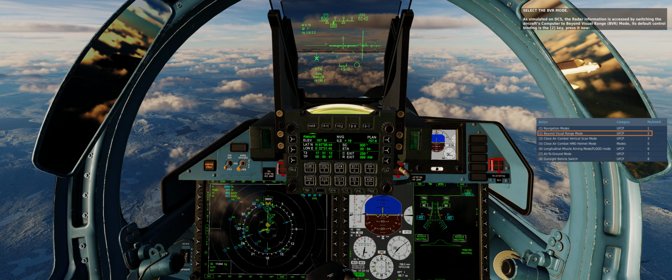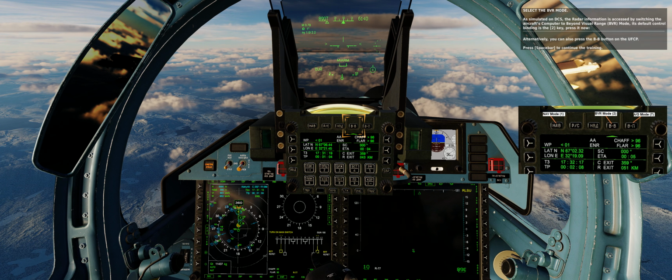As simulated on DCS, the radar information is accessed by switching the aircraft's computer to its beyond visual range mode, BVR. Its default control binding is the 2 key, press it now. Alternatively, you can also press the BVR button on the up-front control panel, UFCP. Press spacebar to continue the training.